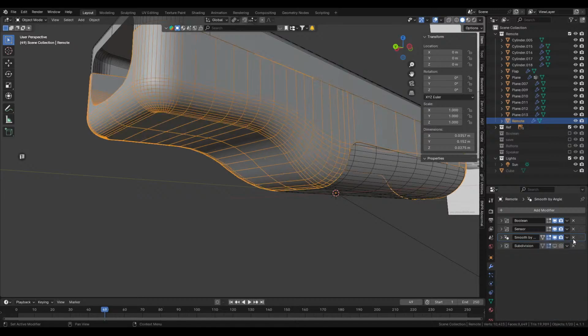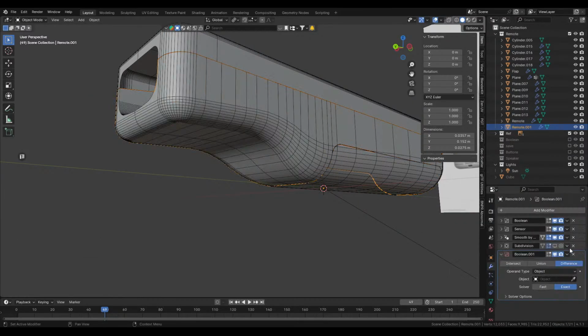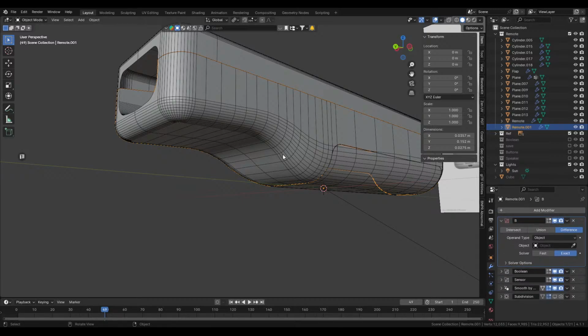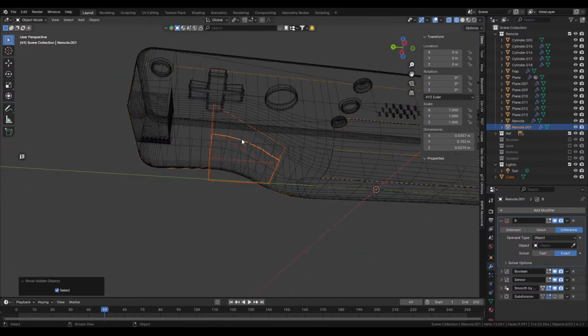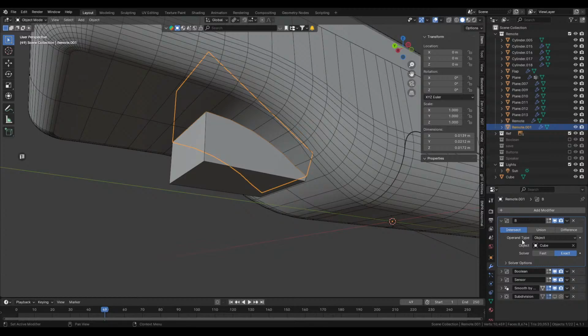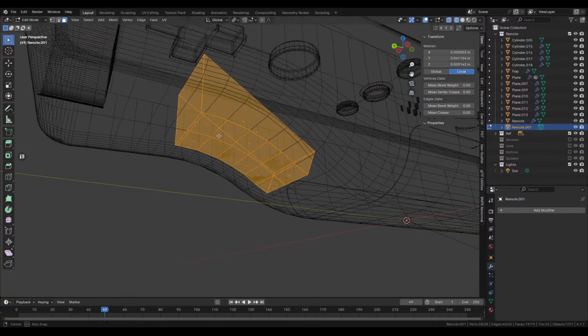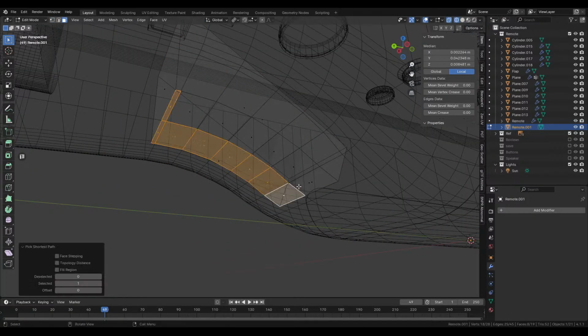So, okay. We're going to duplicate this. We're going to create a boolean. Call this B. And we're going to use intersect. We're going to apply this. We're going to delete all the other stuff. Now we have this.